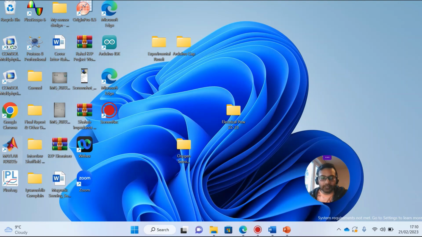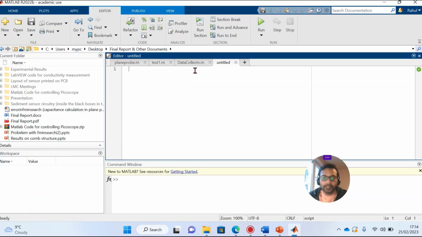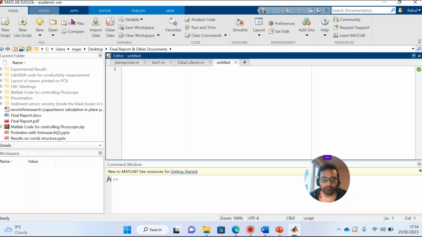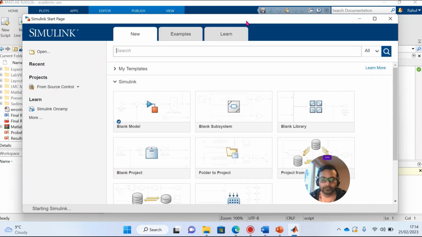So if you click on this MATLAB icon and open MATLAB, it will open this type of a window. Now if you click on the home button, you can find the option for Simulink. So if we click on it and open Simulink, it will open this type of a window for you.